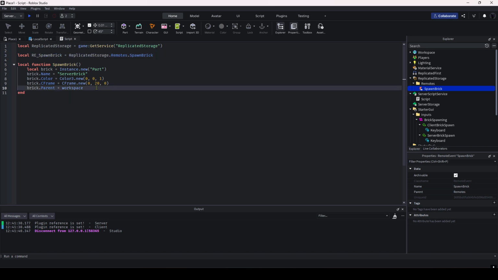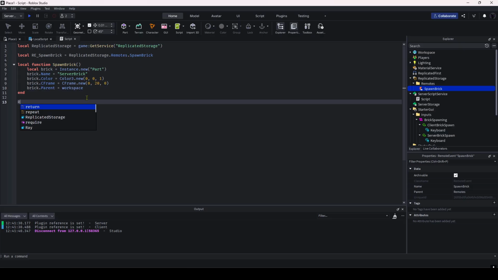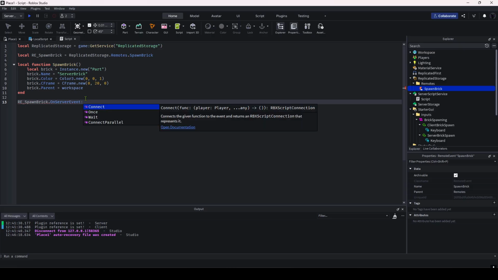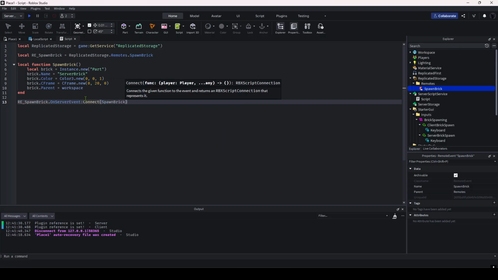Now how will we actually detect when the signal is sent from the client to the server telling it to spawn a brick? Well, we will access our remote event by doing RE spawn brick. With this, we can now do dot on server event. This is another event just like before with the dot pressed. The way we set it up to connect it with the function is we will do call and connect, our function name. Now whenever this event activates, it will call this function.